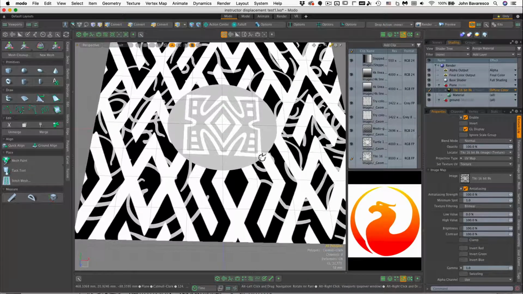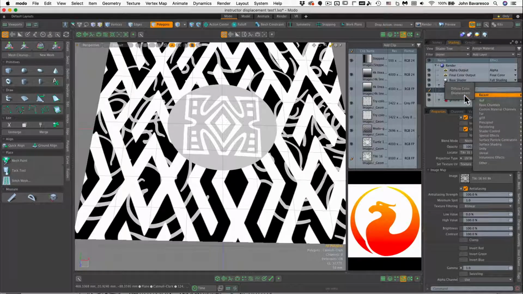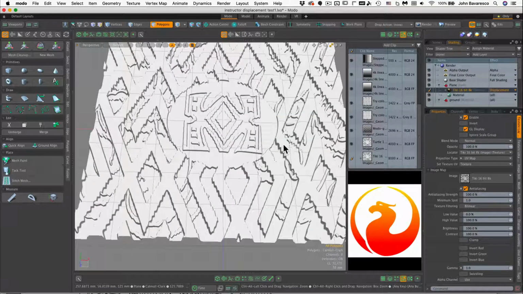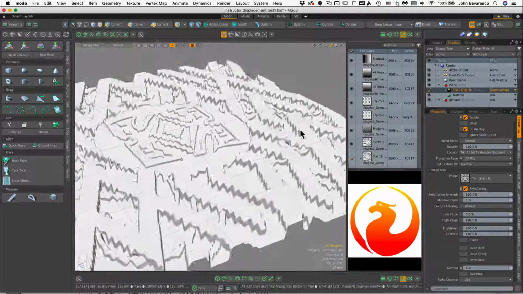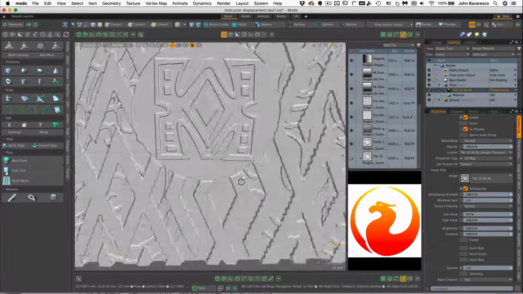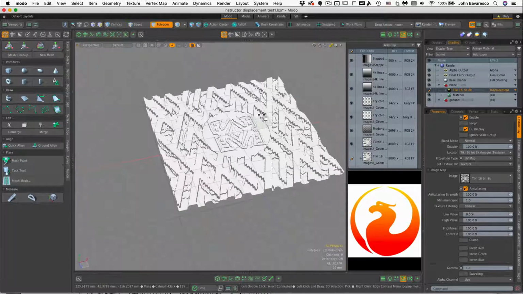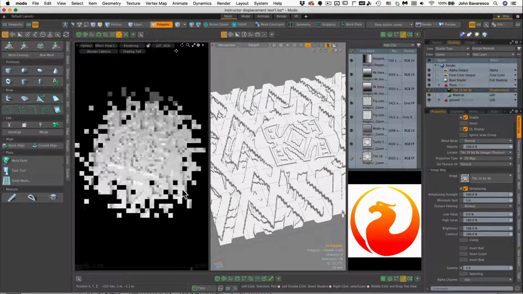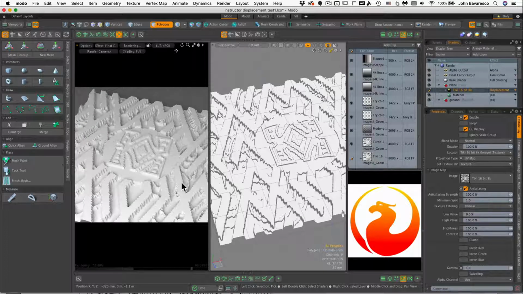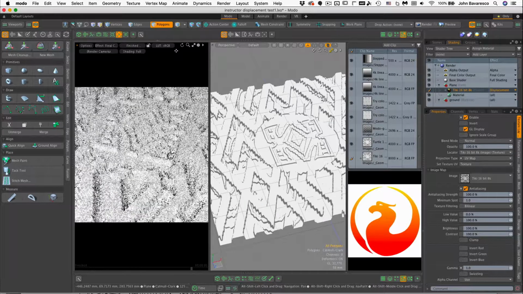Now let's see what this looks like as a displacement map in OpenGL. I'm going to change this to displacement, and yeah, we see it does displace, but boy, there's a lot of jaggies on there. So there are a couple of things we could do. For displacements, you really want to focus on what they look like as a render. So I'm going to kick in the renderer here and turn that on, and you can see right away there still is a lot of jaggies on this.